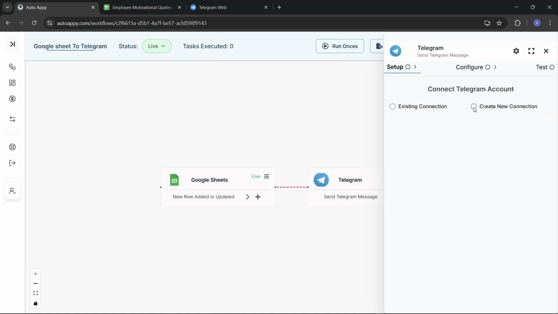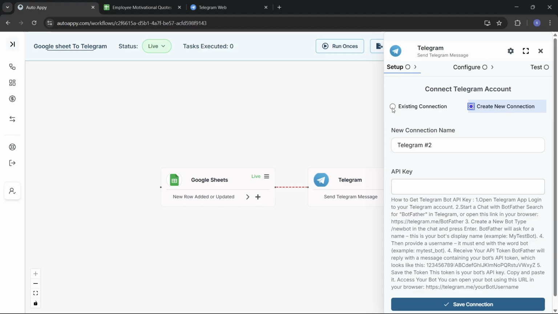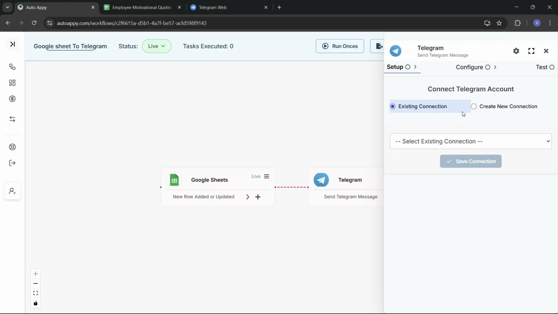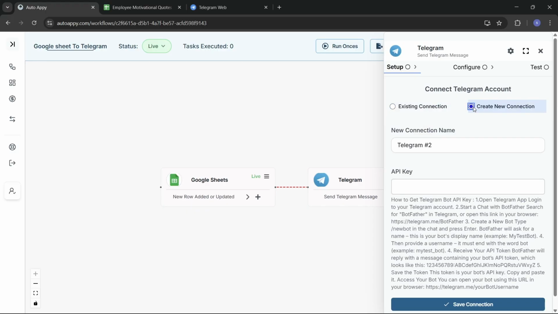So we will start with creating a new connection. If you have an existing connection, it will appear in this drop down. But let's create a new one. So give it a name, maybe my Telegram connection. And here you have to get the API key. So for this, there is a process which we have to follow. So let's see how to do that.